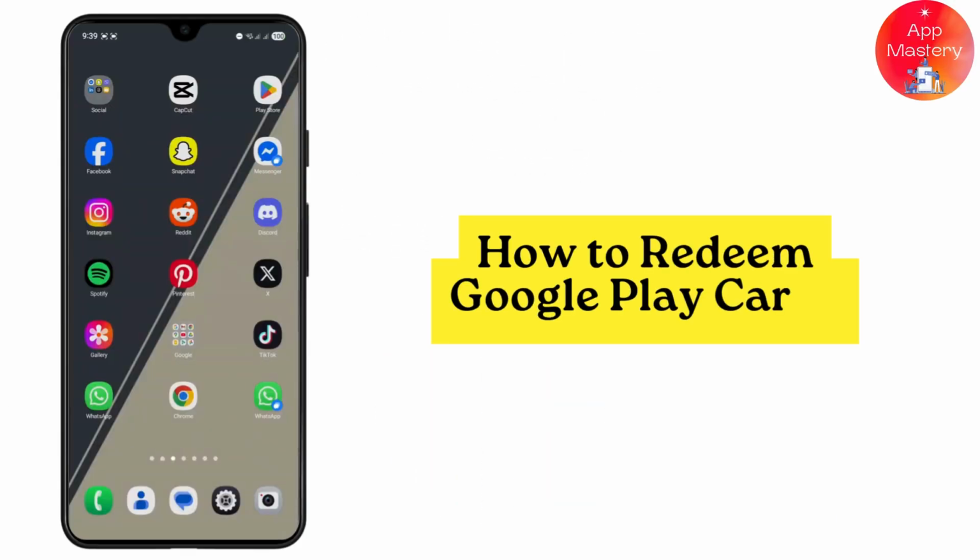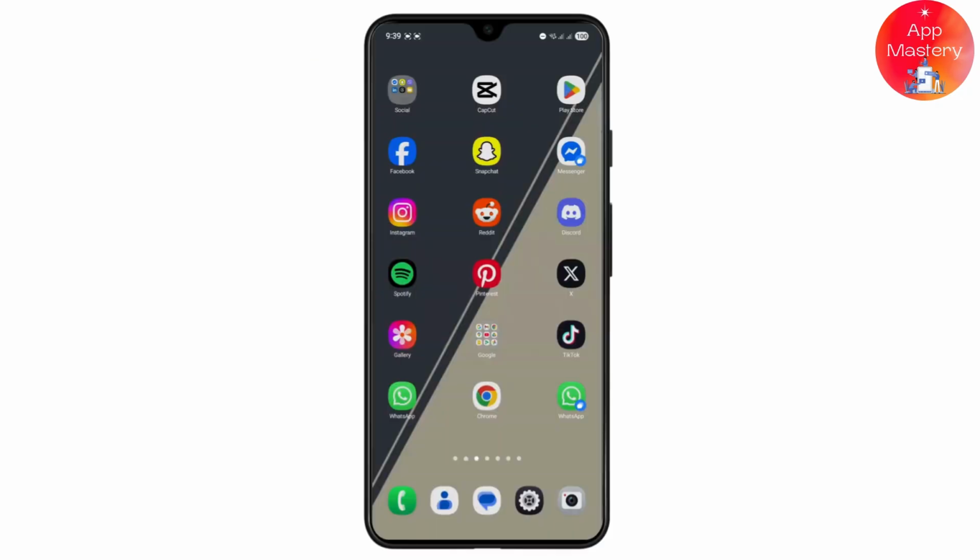How to redeem Google Play card. In this tutorial, we're going to see how you can easily redeem your code on Google Play card.